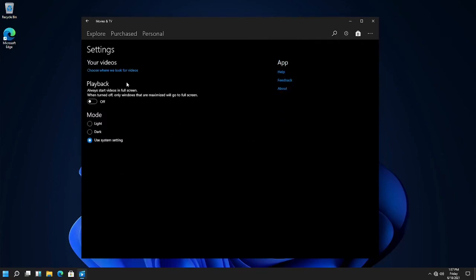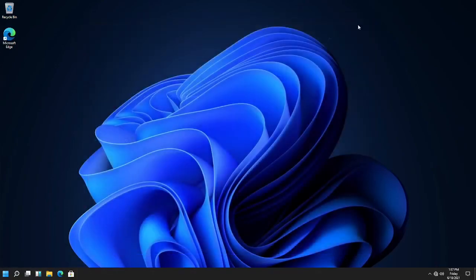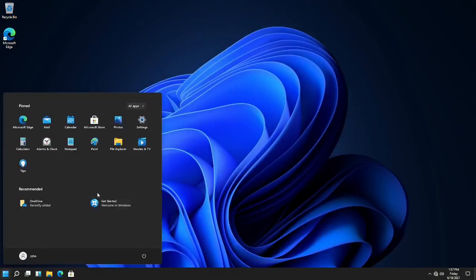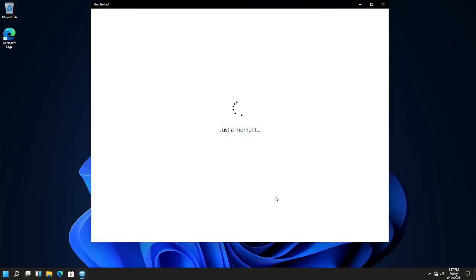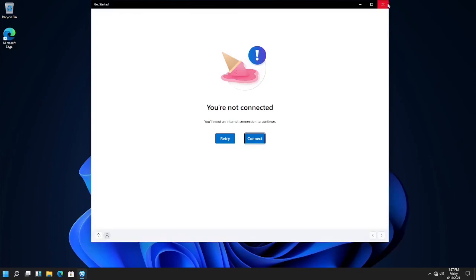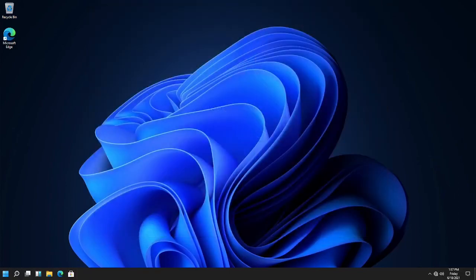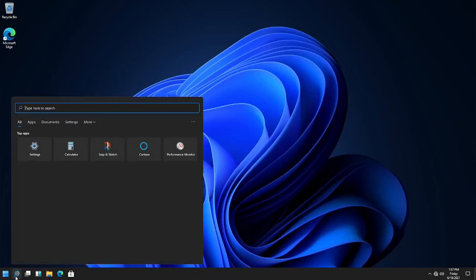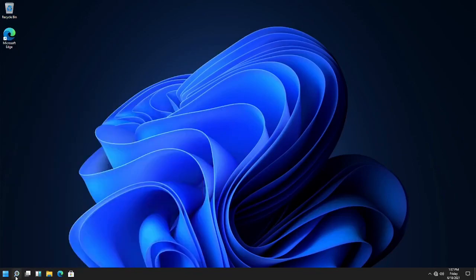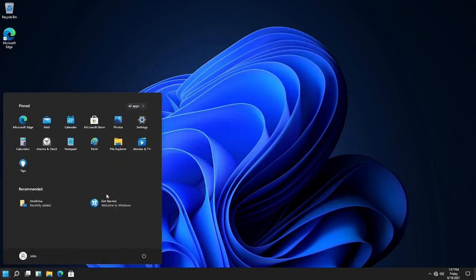Settings. Let's see if there's something here. Just playback and the mode. Those are your videos there too. Okay, so I think this is everything. Let's check this one. Okay, don't have internet. Okay, no problem. So I think this will be everything here from Windows 10. This is the search bar. You can search applications here, very similar to Windows 10. I think there's nothing new besides this.